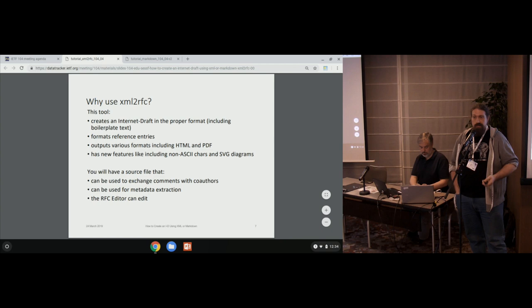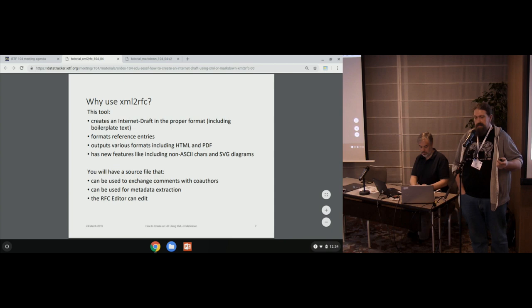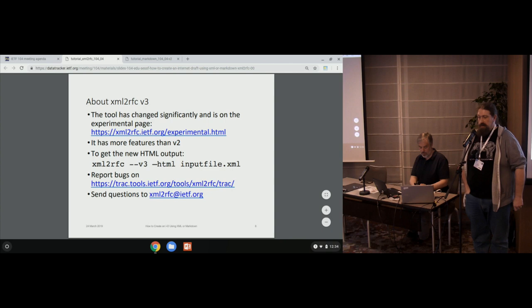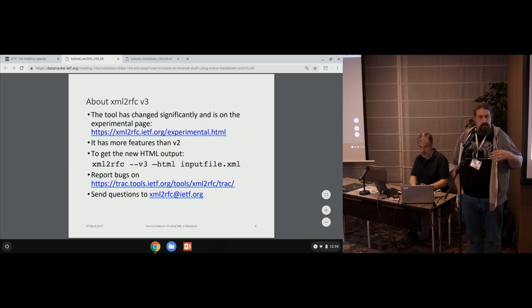You can then pass this file around for comments. You've got all your metadata in there so you can extract it back out or find these things. And the RFC editor, it simplifies their life. So the XML to RFC tool is what you will use once you've written up your text in whatever editor you like, to do that conversion.